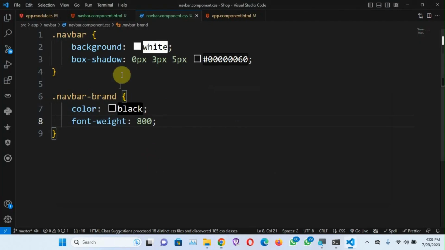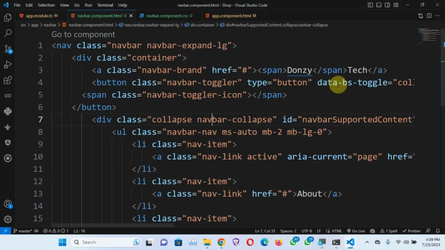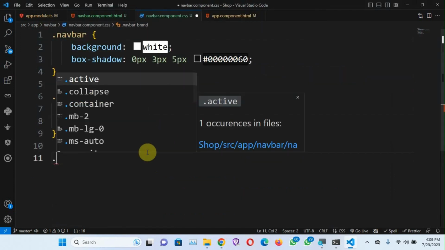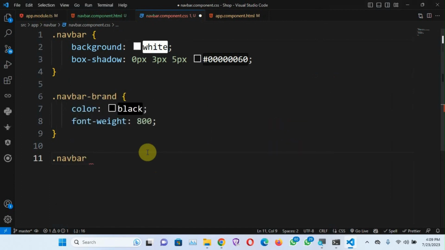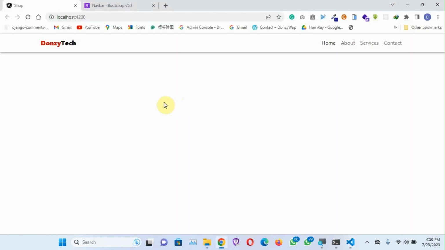Okay, that's fine. So lastly, I'm going to change the color inside the span tag to red. Let me do it this way: dot navbar brand. There's a span tag inside it, so I want to change the color of that to red. Let me add important to it so that it will overwrite the default color I've added to that particular element. Okay, so I'll have my links this way. I prefer to keep my logo this way, but you can choose to use any styling you want. You are not limited to this.